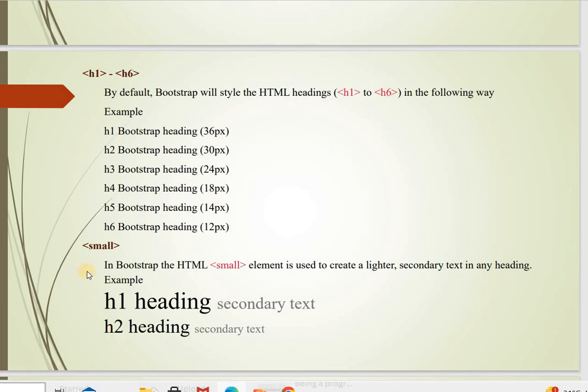Then if you provide the small element or small tag, in Bootstrap the HTML small element is used to create a lighter, secondary text in any heading. So this is the small element provided by HTML, and whenever you use that element in Bootstrap, it will create a lighter, secondary heading next to your first heading.